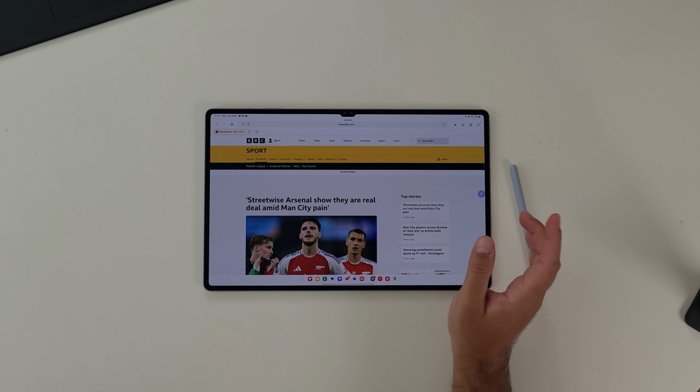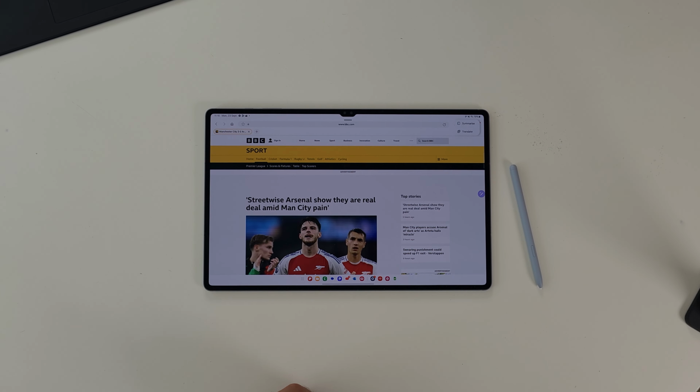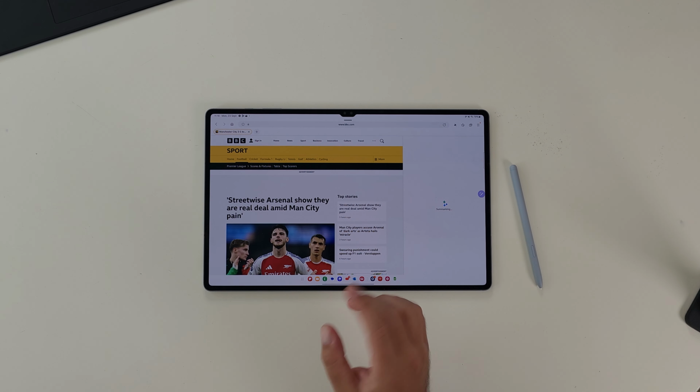Let's say, for example, I want to read about Arsenal and the Man City draw and an opinion piece by Phil. Articles can be quite long, and that's fine. They're getting their point across, just like videos can be quite long. But I don't have time to read it. I can go and press the AI button in the toolbar, hit summarize, and it will now summarize that whole article for me.